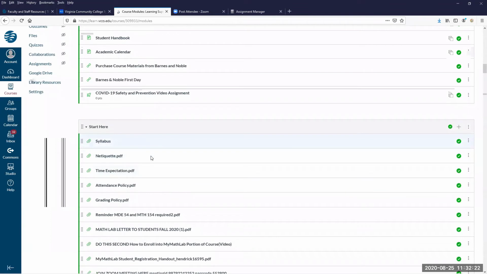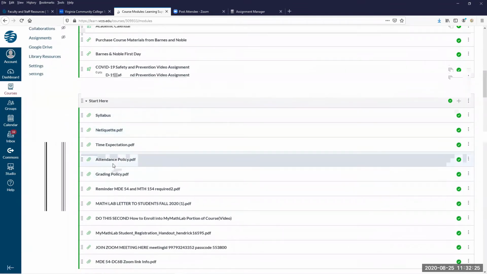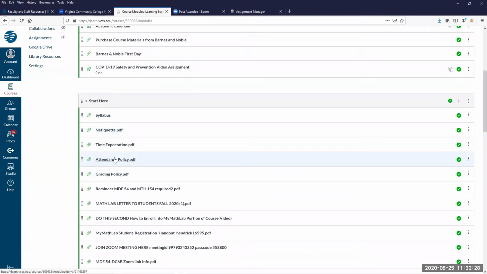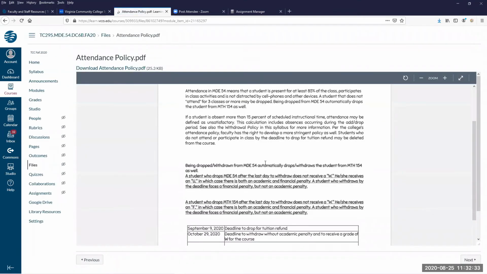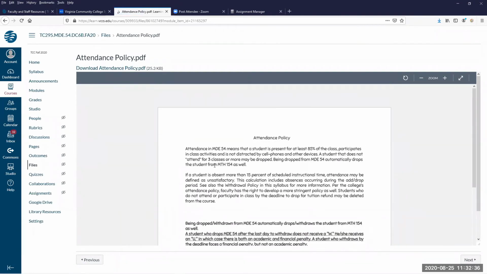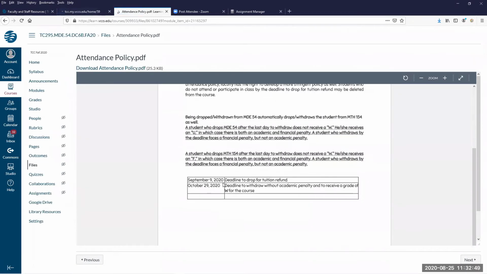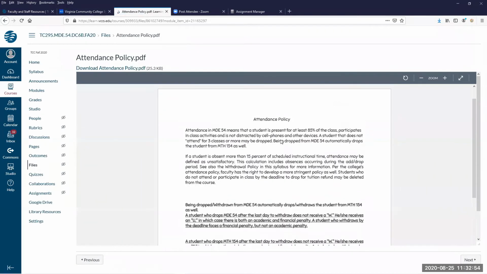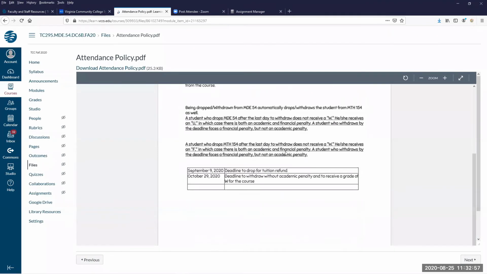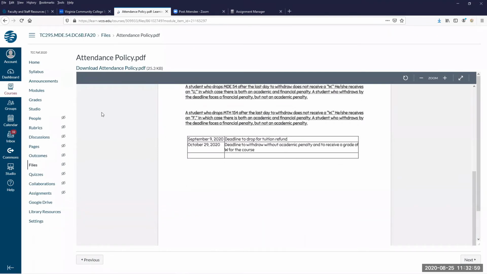So you see what the syllabus is, the grading and attendance policy. Attendance policy: you have to attend this MDE class here 85% of the time. Failure to do so means you'll be dropped. And if you drop from the MDE 54 class, you also drop from the Math 154 class. And there's the deadlines there. If you withdraw after the withdrawal date, for the MDE you get a U, and for the Math 154 you get an F.